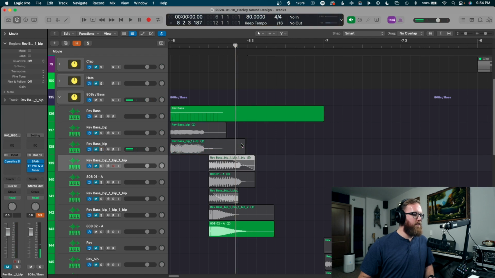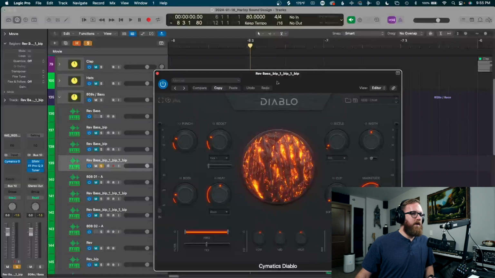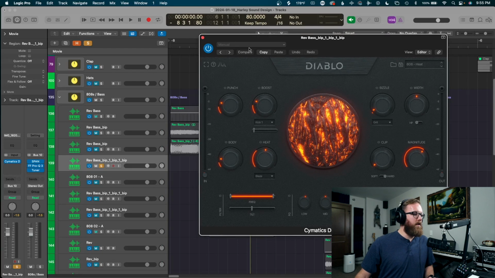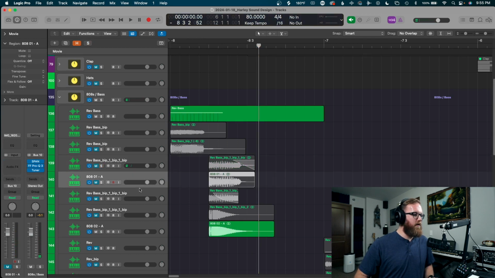Bouncing that again to audio because I like to bounce every time I transpose or do anything. Like I said, that leaves us with this sound here. And then adding Cymatics Diablo again, and just using one of their 808 presets, 808 heat, and then kind of tweaking some of the settings to get the sound that I wanted. That sounds like this. Kind of gives it some high-end grit. And then bouncing that to audio, and that leaves us with the first 808 sample.